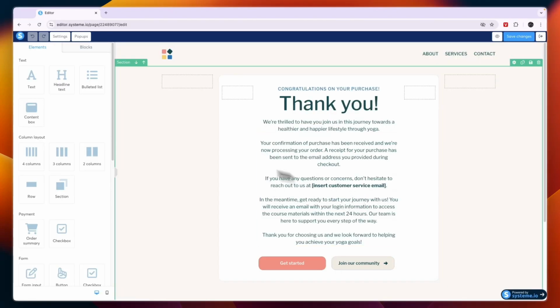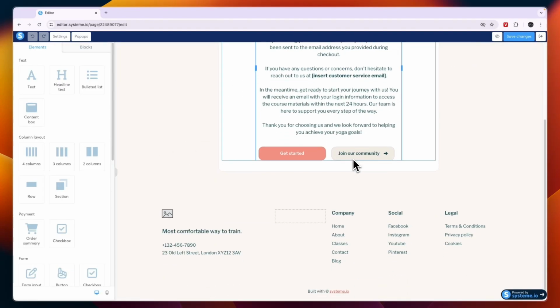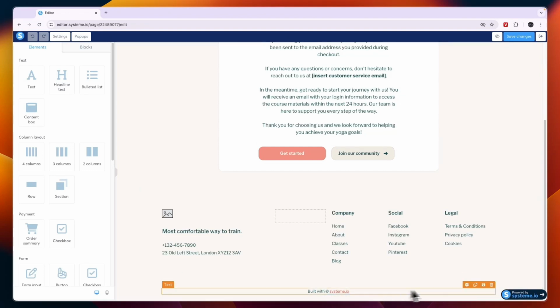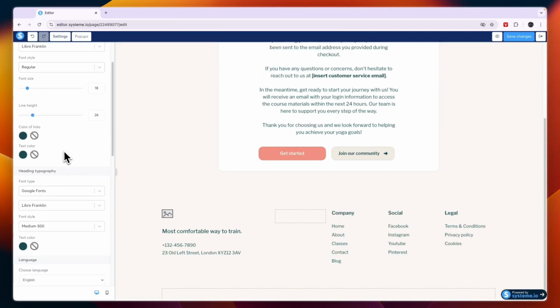Now, once you are in the editor of the place you want to delete it from, you have two places right here, built with System.io and powered by System.io. Now, the first one here, you can simply hover over it and delete it right there. But the powered one, you want to go and click on settings, then here scroll down.